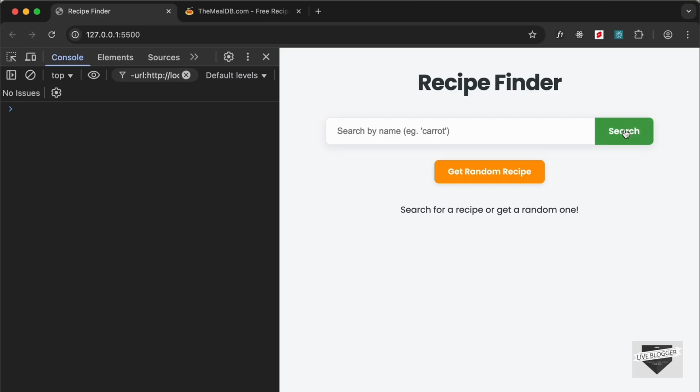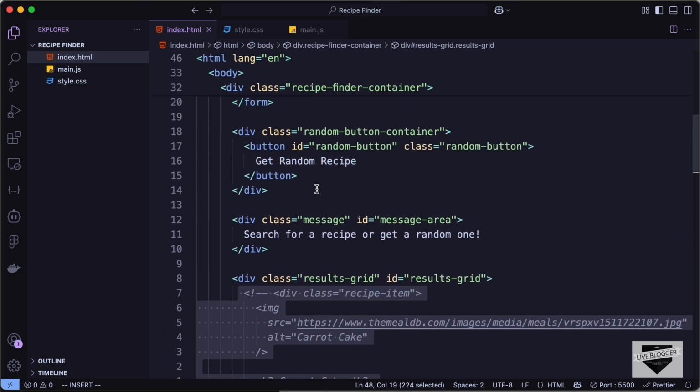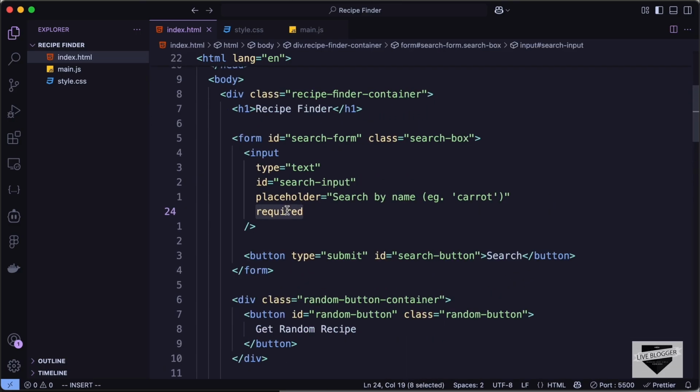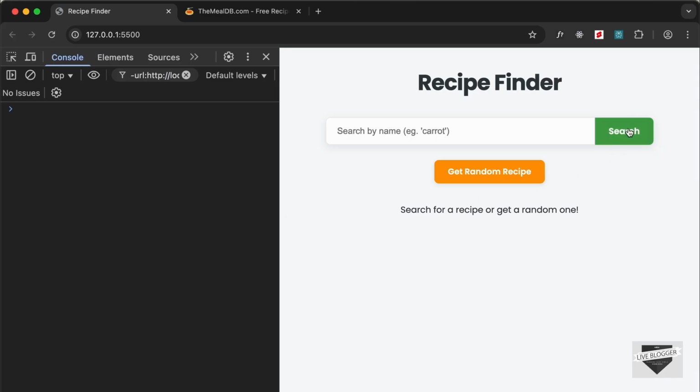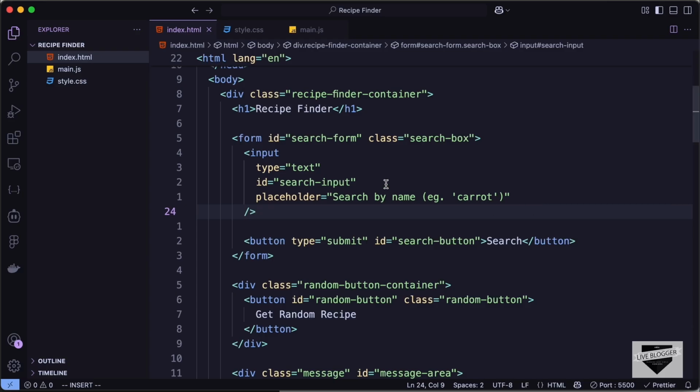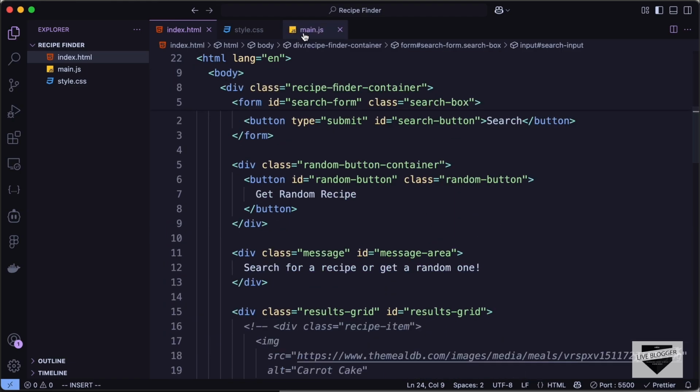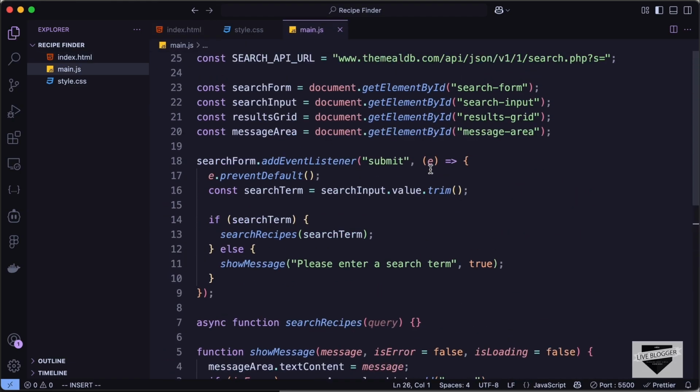Right now let's go ahead and press this search button, and we have this validation by the HTML itself. But if you go ahead and remove that, so let's remove this required, and if I press search, we can see that we have this error which says please enter a search term, and we are getting this red color because we have set true for this is error over here.